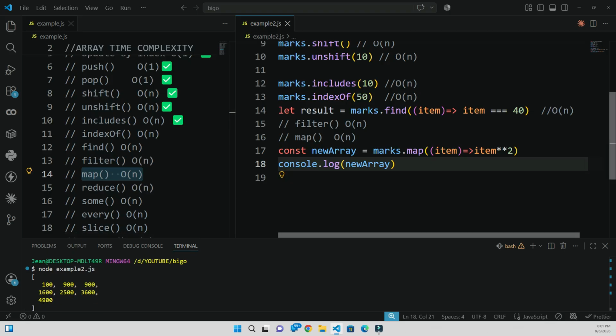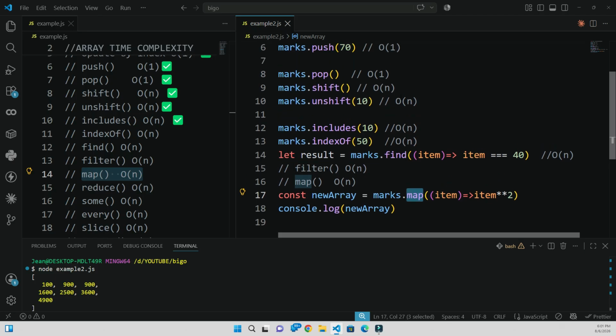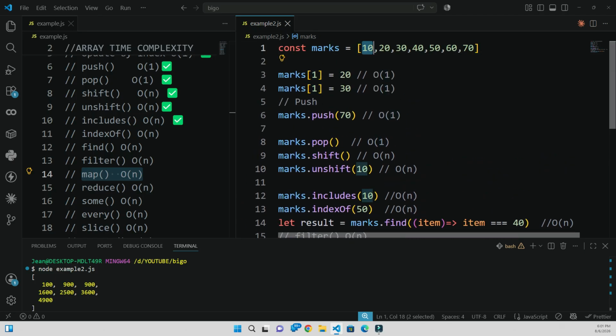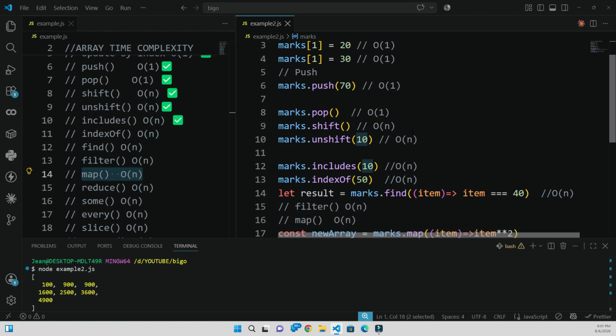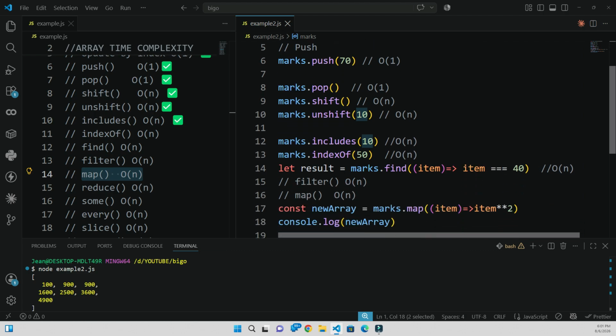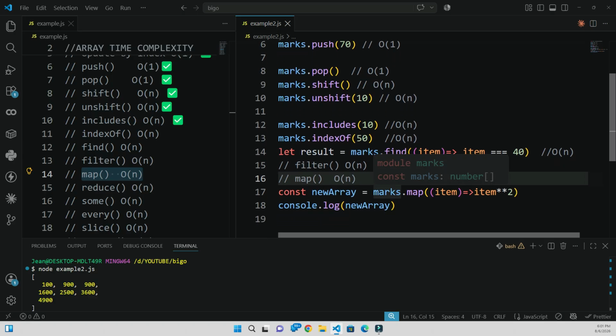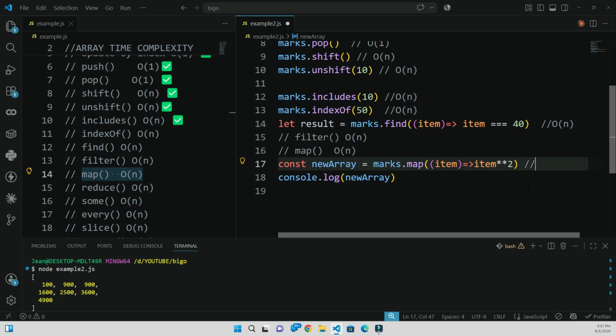So this map also will have to visit each item individually and apply the functionality which is defined here. Then at the end we bring back a new copy, a new array, with the functionality applied. So this also will take O of n time complexity.